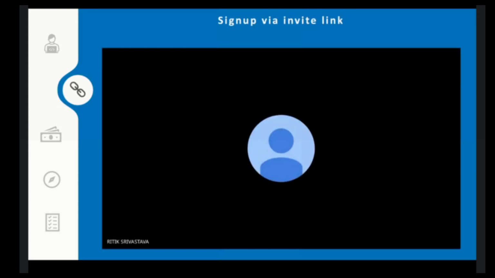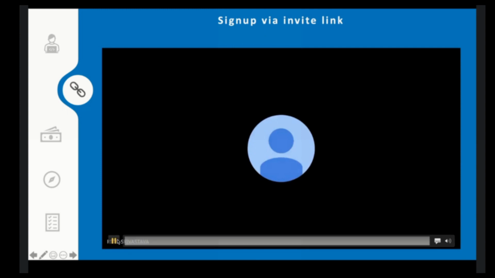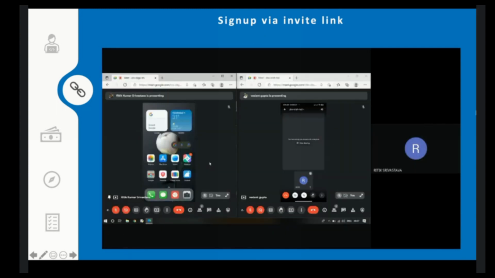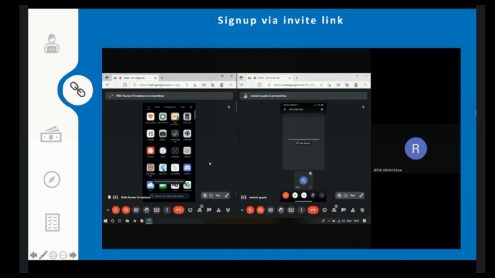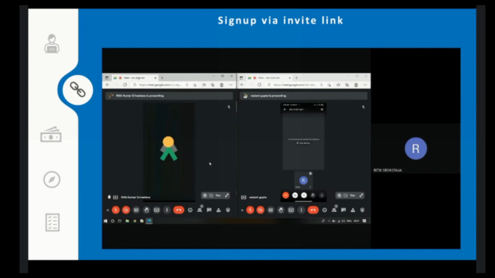So I would like to demonstrate over here the sign up via invite link. When someone sends me an invite link, on the left hand side you can see my device, and on the right is my friend's device. On the device that I am using right now, you can see I'm signing in to Talawa.